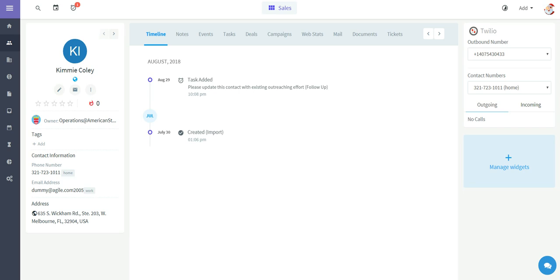Timeline is good. That lets you know what was done. July 30th, this thing was added. August 29th, last night about 10 p.m., there was a task added: please update this contact with existing outreaching effort. So that's the timeline. Timeline just walks you through everything that has happened.